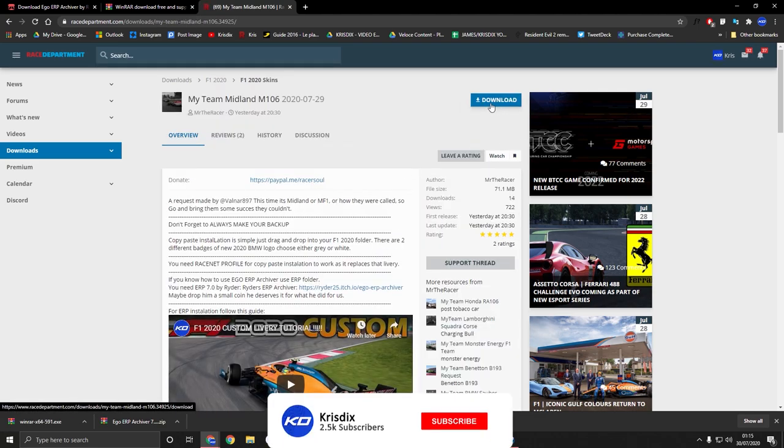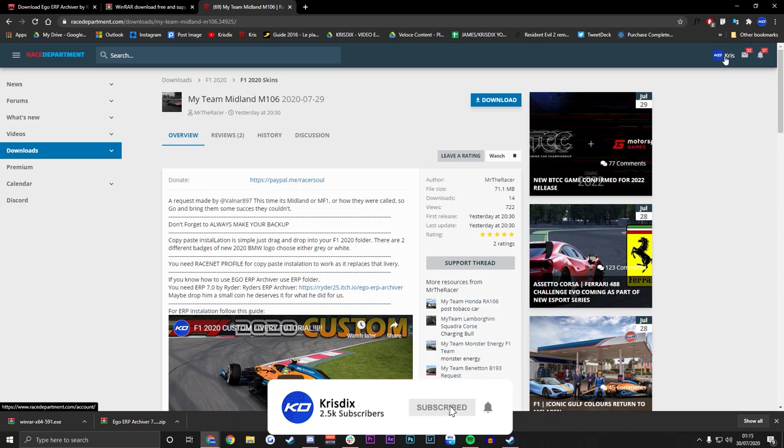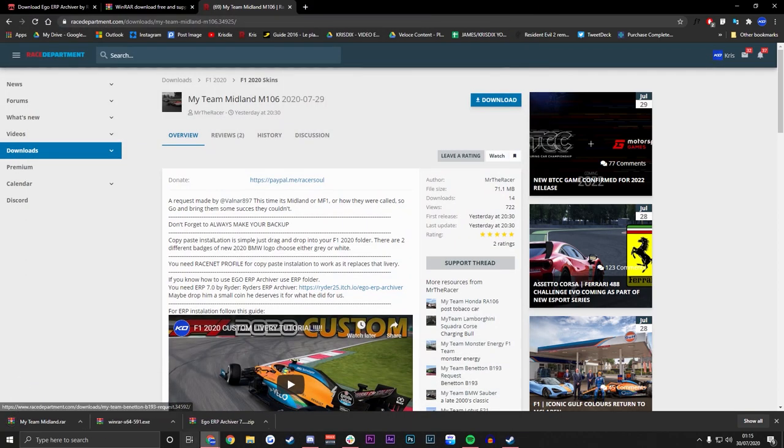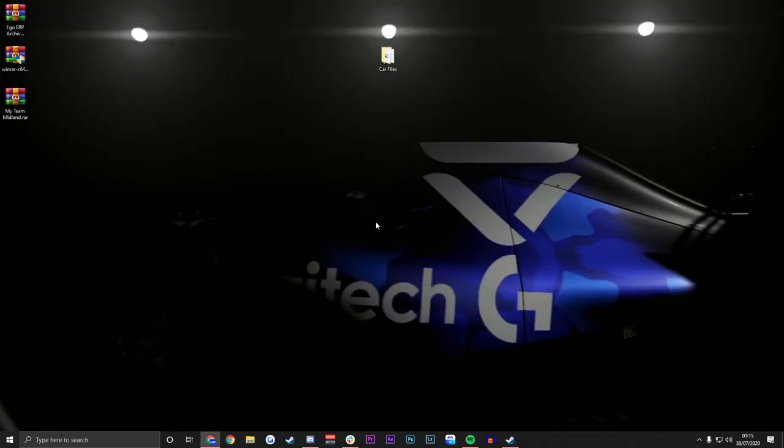Sometimes they're just normal cars. In this case, you need to create an account for this website. Once you've done that, you can then hit download, and again, save that to the desktop. And then we can move on with the next portion of things we're going to do once we have all of that organized, all nice and orderly.